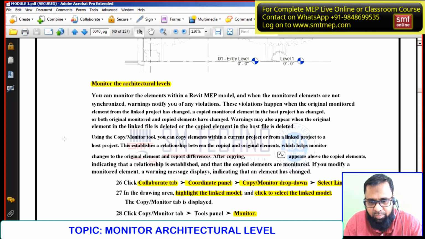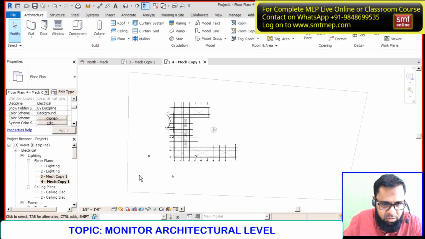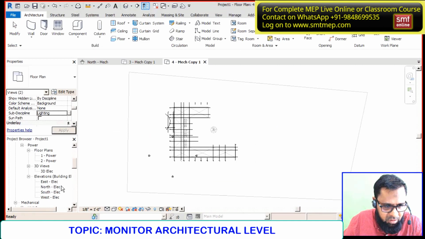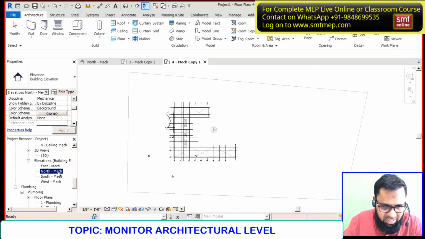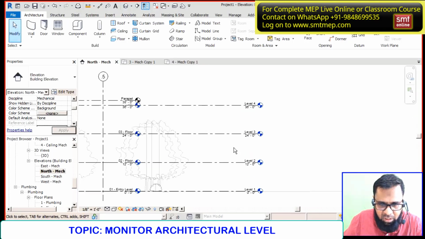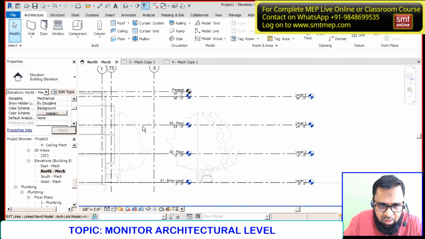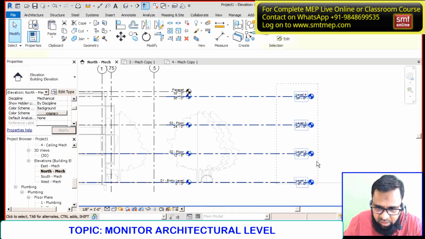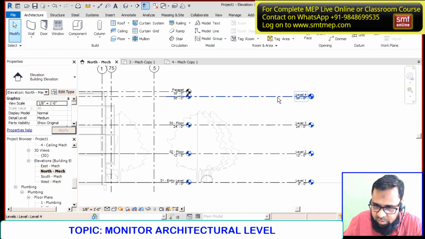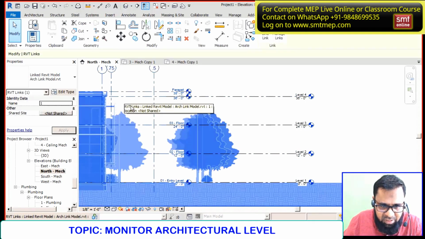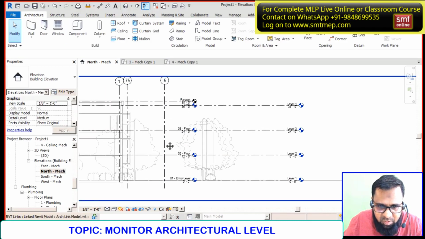Now what we'll do, the copied level and the original level from the link file we'll put under monitoring, meaning for coordination. So how to put this under monitoring? Very simple option. I'll show you. Open any elevation, for example North Mech, because all the levels we can access in the elevation view now. When I zoom, the left side is the original levels and the right side is the copied level. Right side levels we can individually copy, select 1 2 3 4, but on the left side if you click on any of these, the whole building will be selected, because all these left side levels belong to the link file.